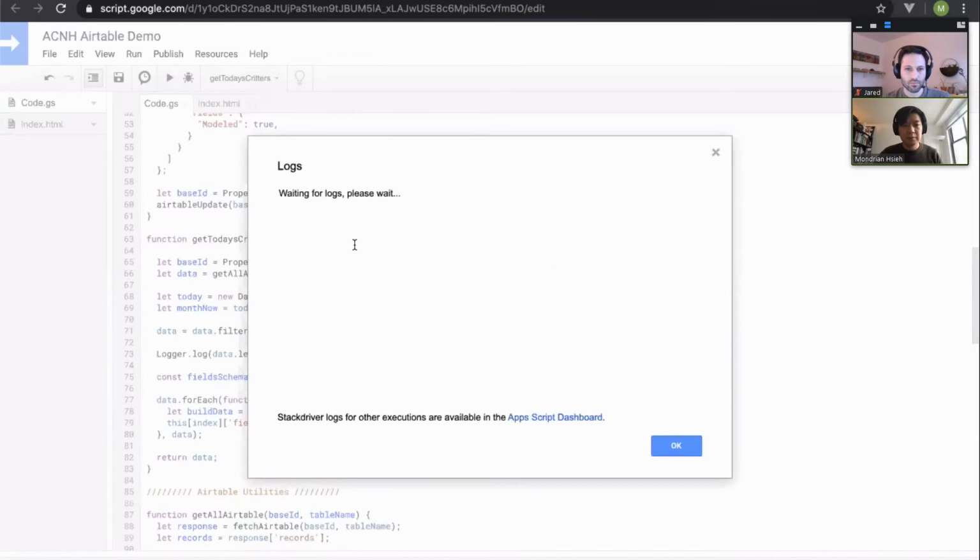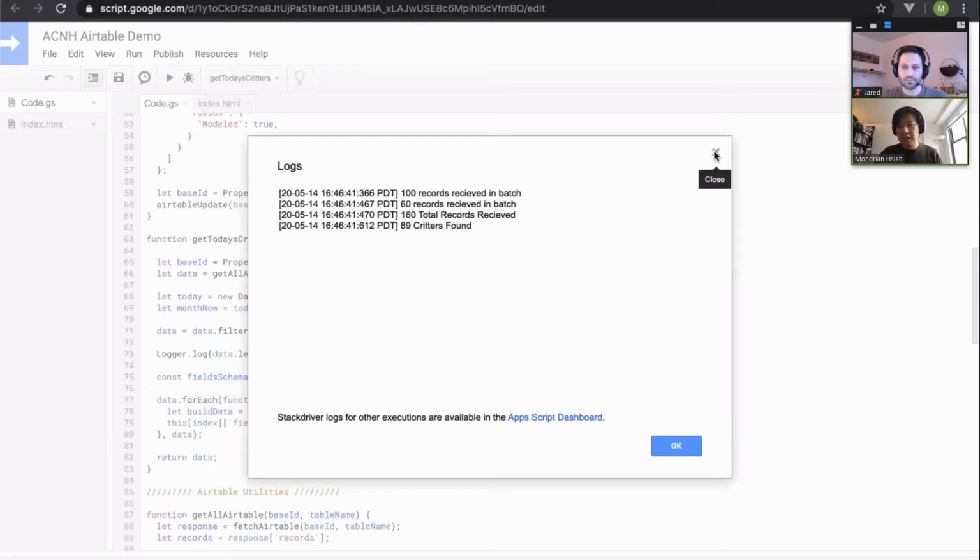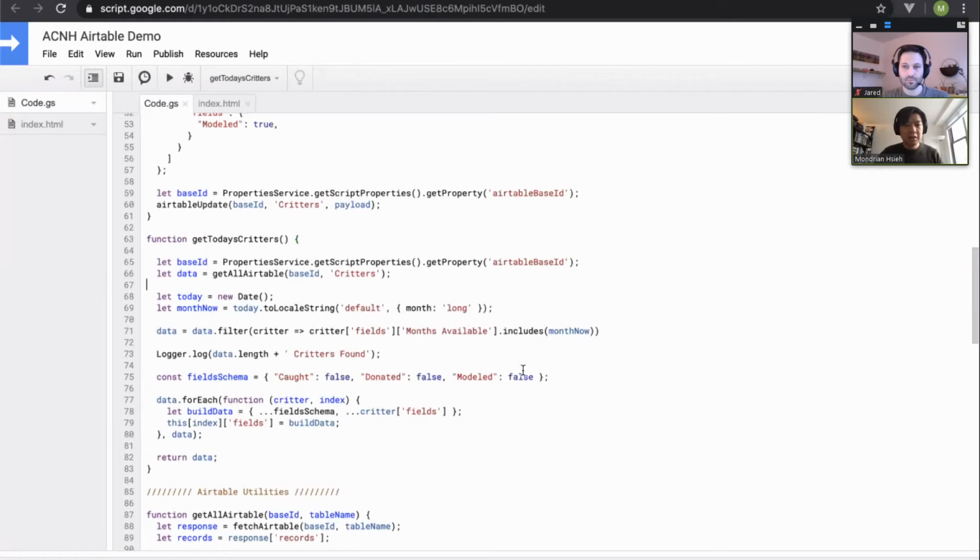And I go to my logs. Come on, this runtime is killing me. But there we go: 100 records received, 60 records received in that batch, totaling 160 records. We found 89 critters that were available in May. Awesome. Now we can do work with it. We've processed the data. I want to put those 89 critters on my calendar. I want to filter them further for which ones I haven't caught yet. That's all possible right now with the exact same line of communication that you have with Airtable.